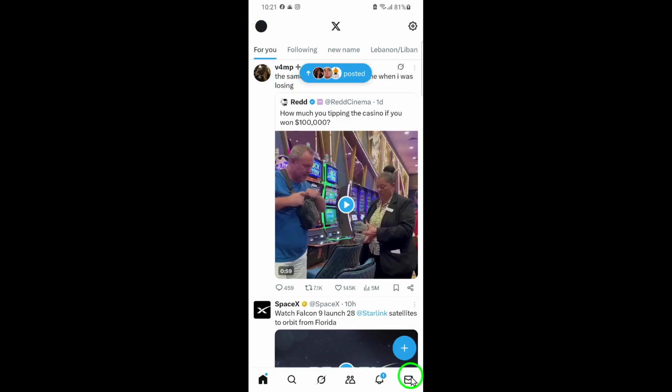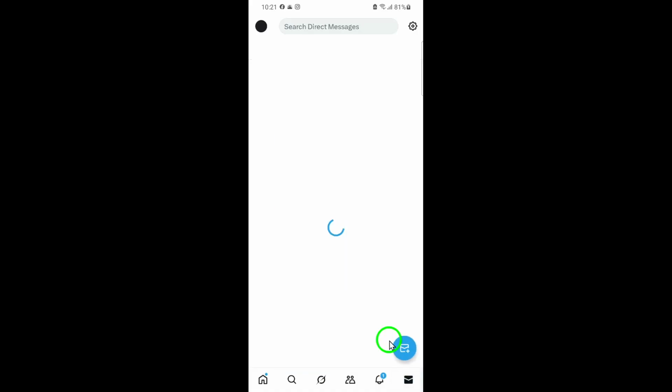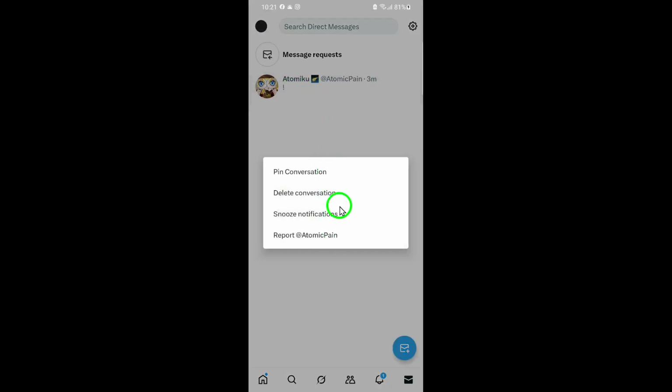Now find the chat you want to report. Instead of just opening it, press and hold on that conversation. Holding down on the chat will bring up a set of options, giving you control over what you want to do with that particular thread.